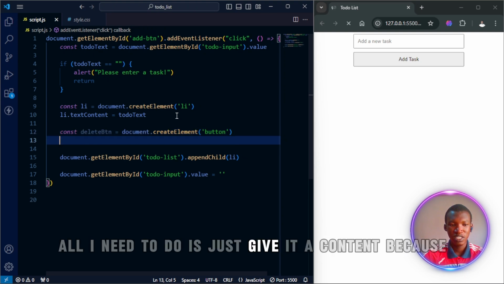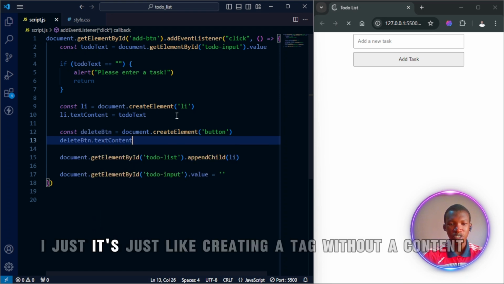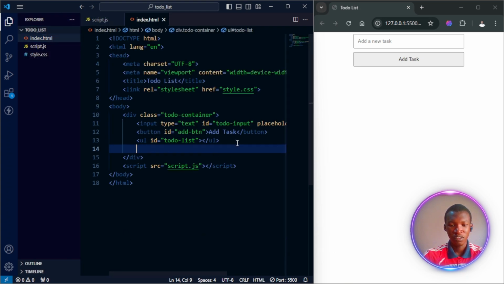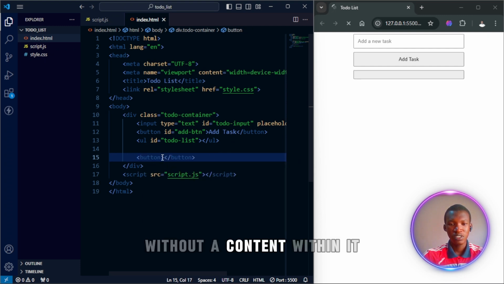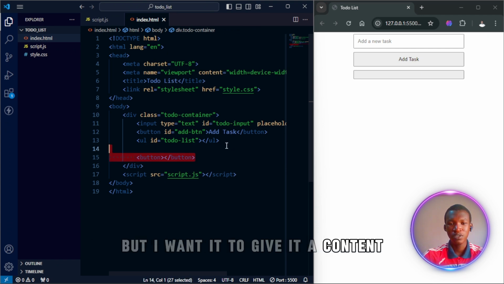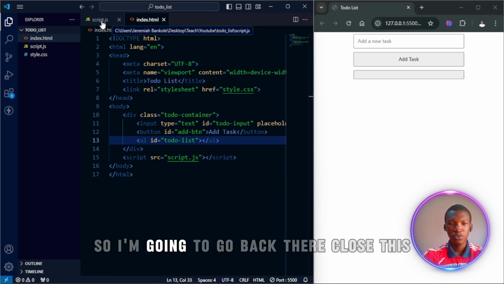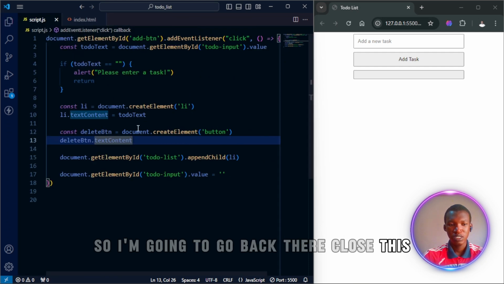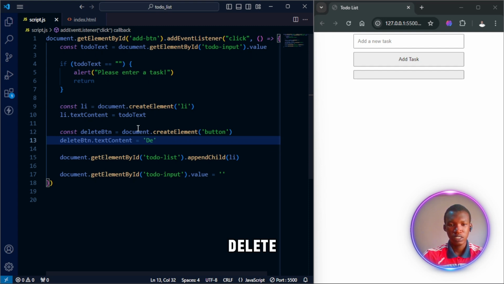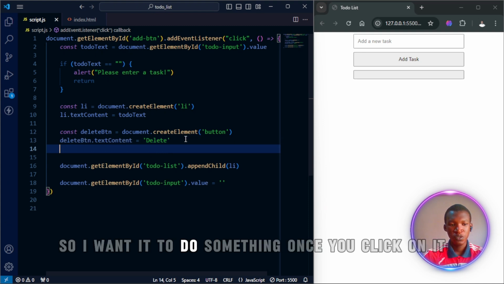All I need to do is just give it a content, because it's just like creating a tag without a content, just like in your HTML file. Imagine creating a button without a content within it. So what it did just now is just creating a button, but I want to give it a content. So I'm going to go back there, close this. I want to give it a content of delete, just like that.